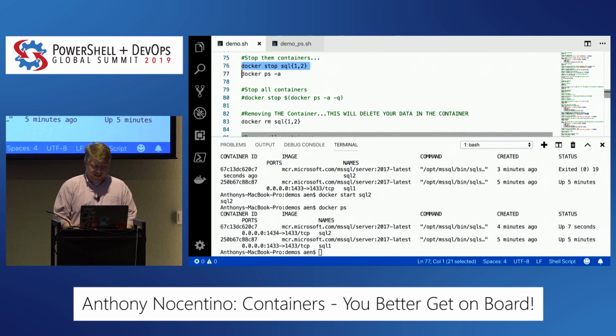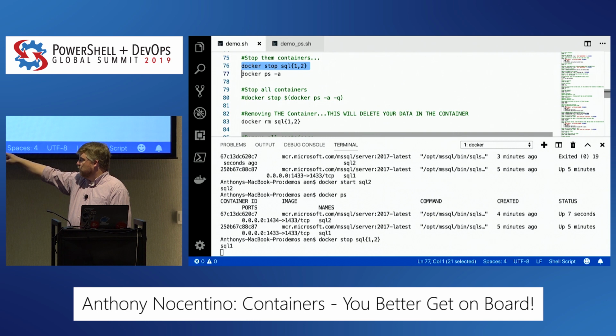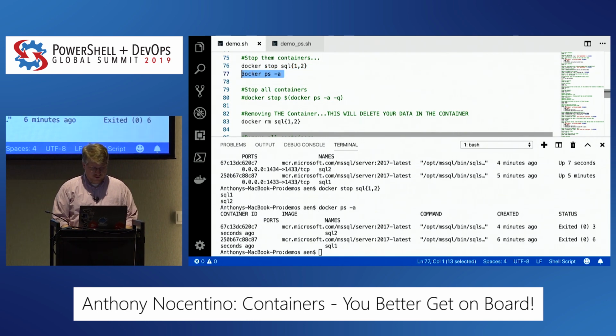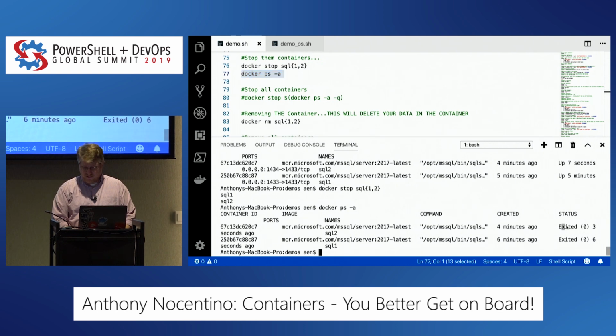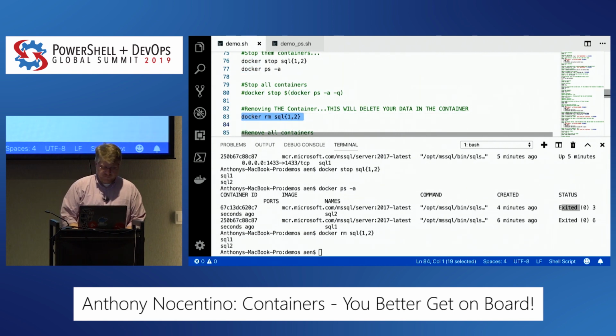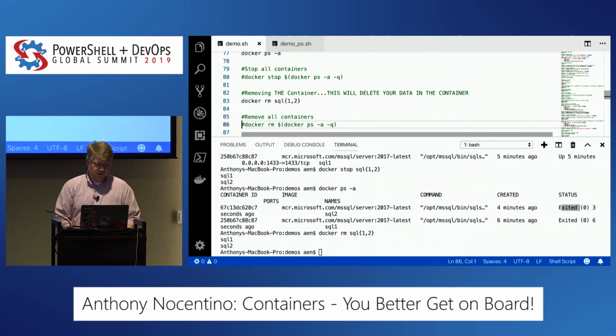I can use a technique called bash expansion because I'm lazy, and that's going to go ahead and serially run those commands, SQL 1, SQL 2. docker ps, you can see that they're both exited. Exit 0 is good, right? Now, if I do a docker rm, that data's gone, right? So that's the key thing I want you guys to walk away with: that writable layer, don't store data inside of your container.